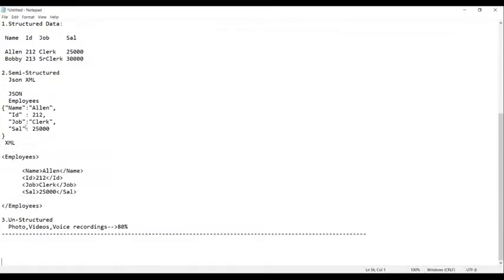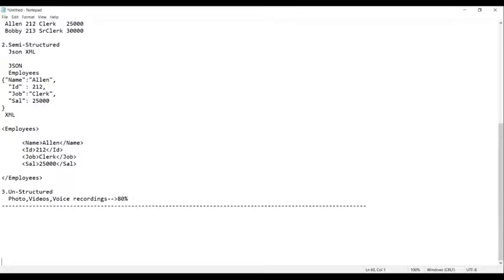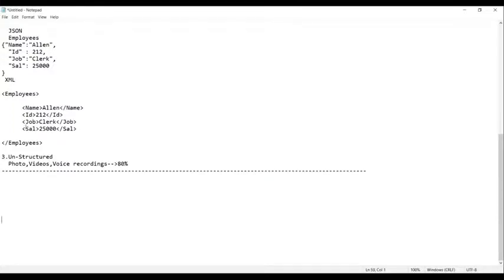We have the following storages in Azure. So tell me, what are the storages in Azure? The following are the storages in Azure. The first and foremost one is called what? Azure blob storage.